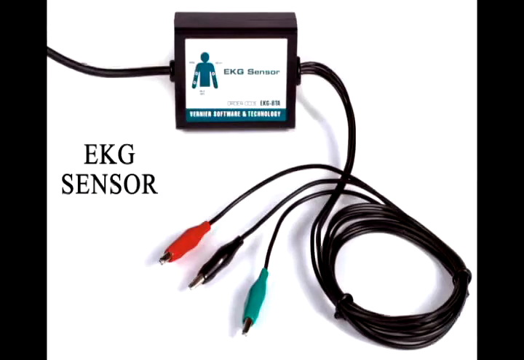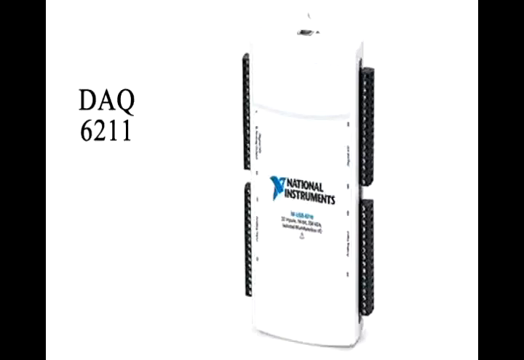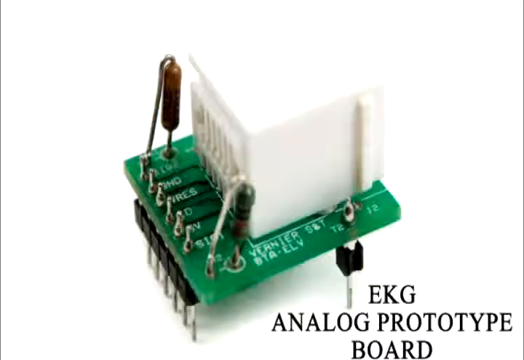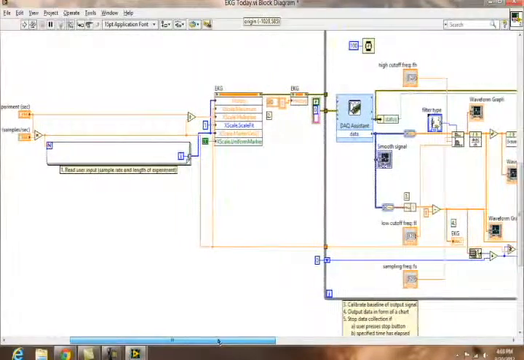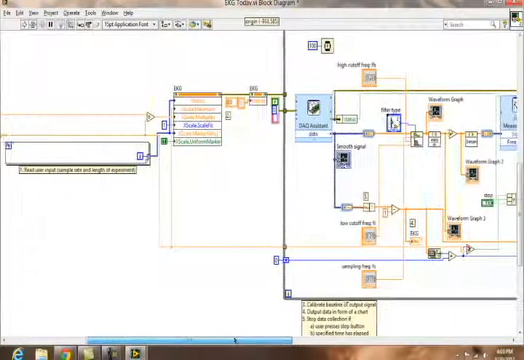The components which we use are an EKG sensor, a DAQ card, which is the 6211 from National Instruments, and an analog prototype board which interfaces the DAQ with the system which contains the LabVIEW software. The block diagram of the project is given here.